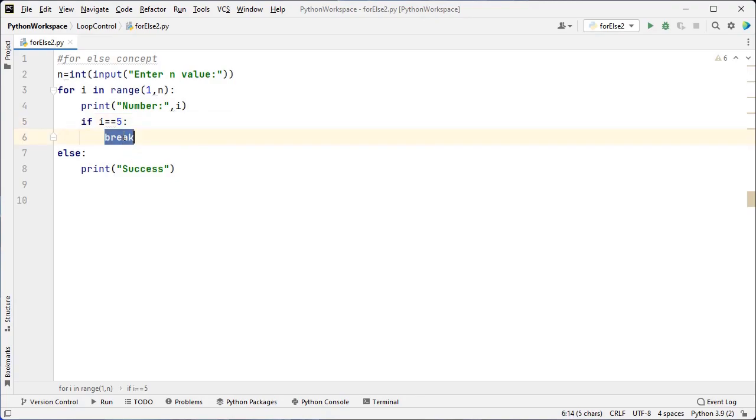So what is the usage of break? Break is one of the loop control statements. This is used to terminate the loop.